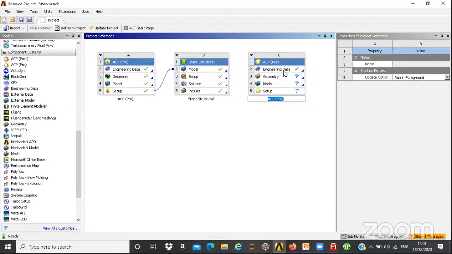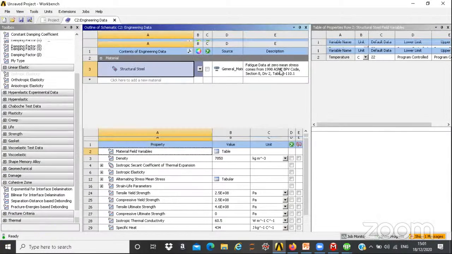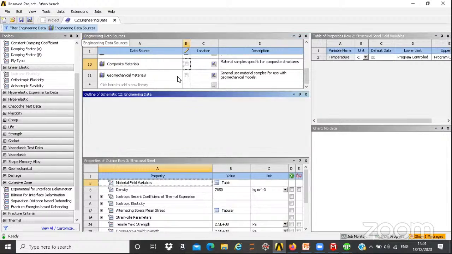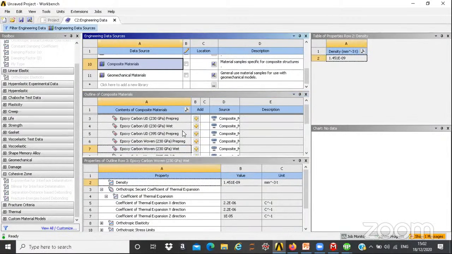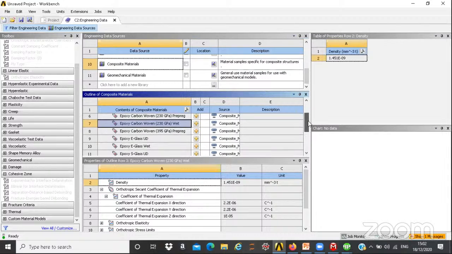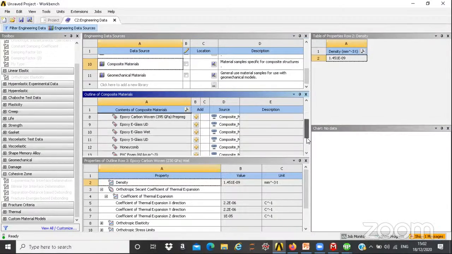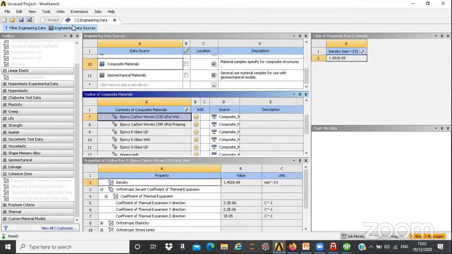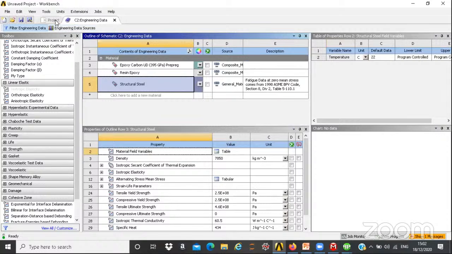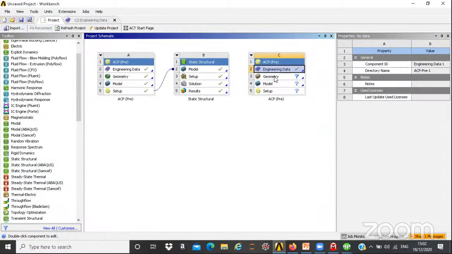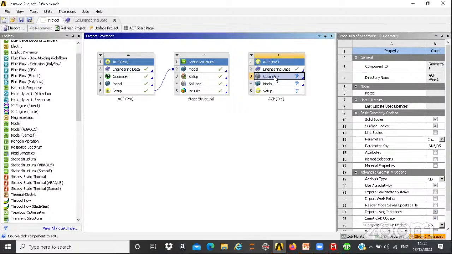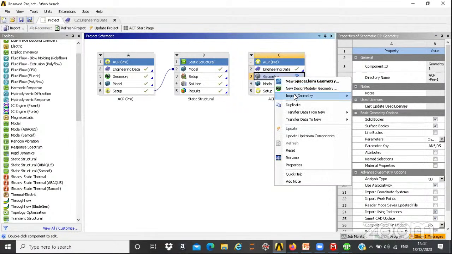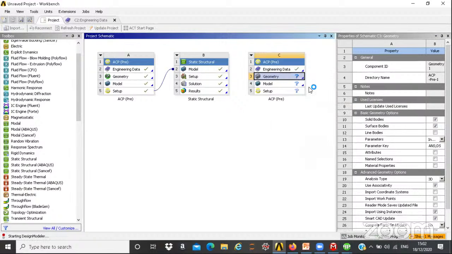Same procedure. First you need to choose a material. Double click on this and go to engineering data source, composite material. I'll create some more, 395 gigapascal, and this time we need no core material. I'll just select two materials. So engineering data source. Now go to geometry, right click on this and choose new design modeler.